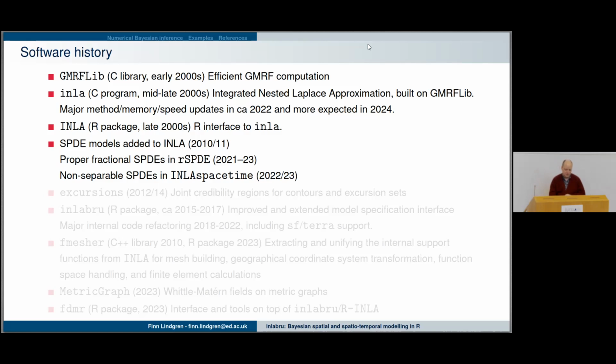We figured out with David Bolin, who also did his PhD here, how to compute joint predictability regions. Like in space, you have an excursion set somewhere, and then figuring out the uncertainty about that and uncertainty of contour curves.